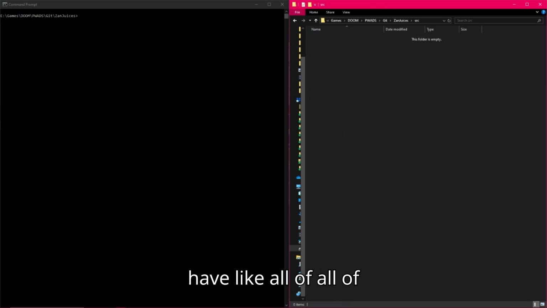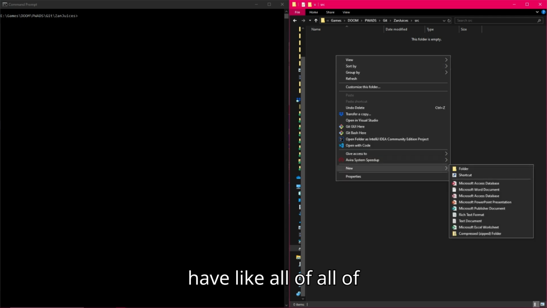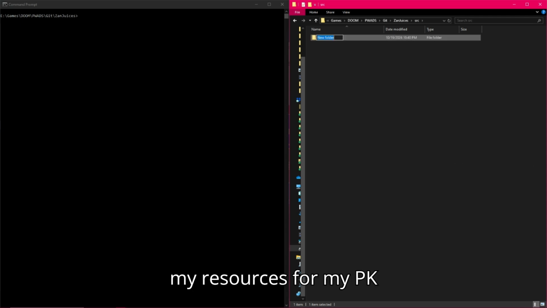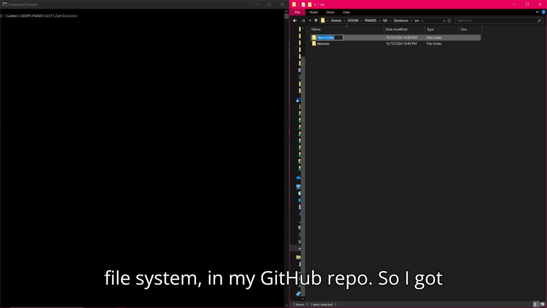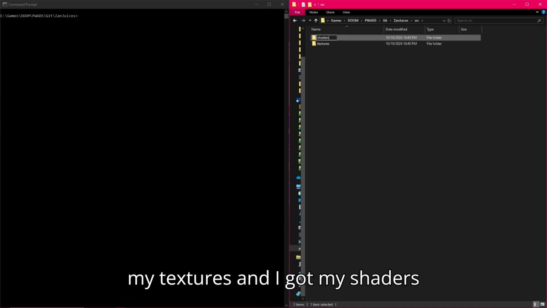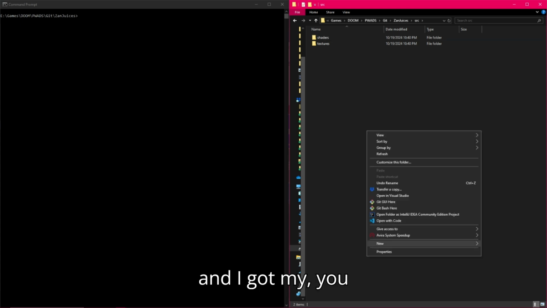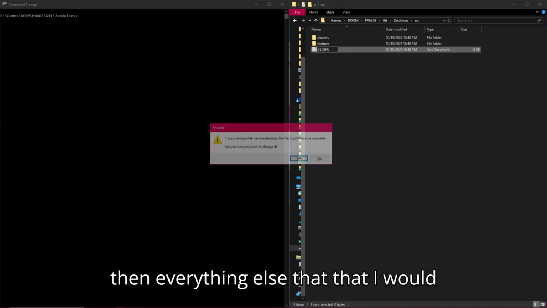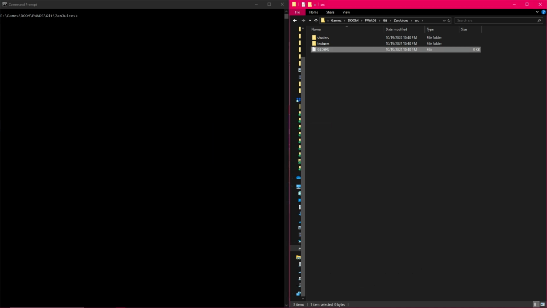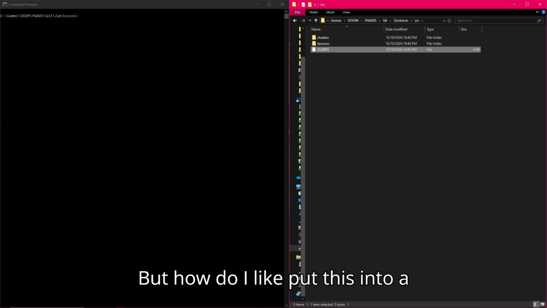So let's say I have all of my resources for my PK3 defined on my file system in my GitHub repo. I've got my textures and my shaders and my GLDEFS and everything else that I would need. But how do I put this into a PK3?